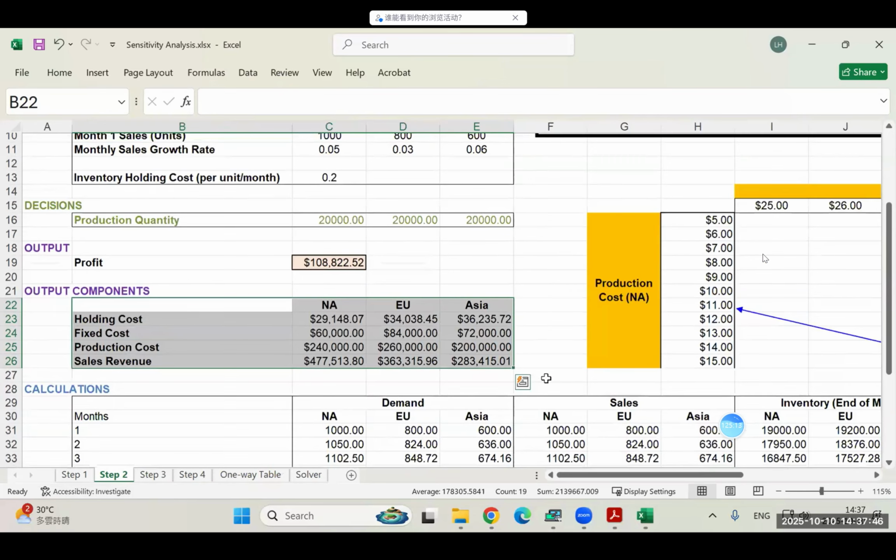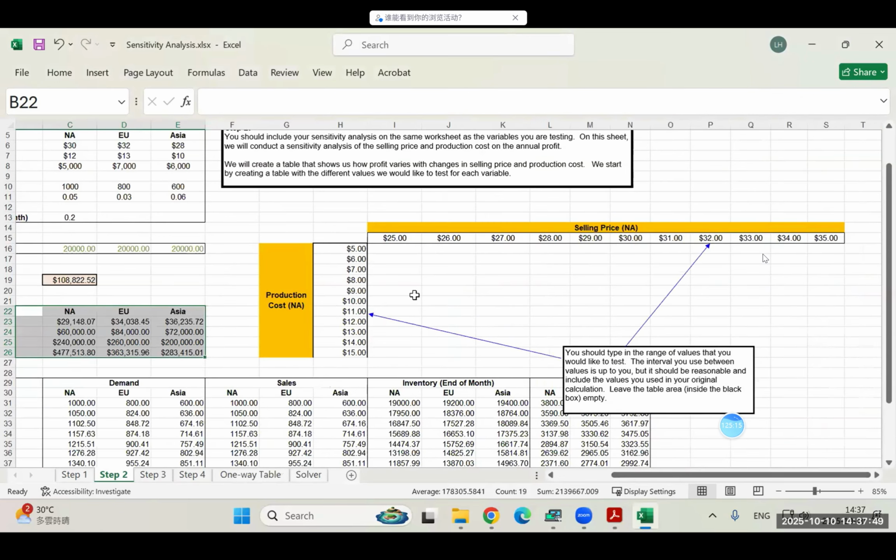Then the second step is to make a table. Depending on how many variables you are going to change at the same time, if it's only a single variable, that will be a one-way data table. If it's 2 variables at the same time, that will be a two-way data table, right? So here we are using the more complicated two-way data table because we are changing the selling price together with the production cost. So we are going to list down all the possible values of each variable.